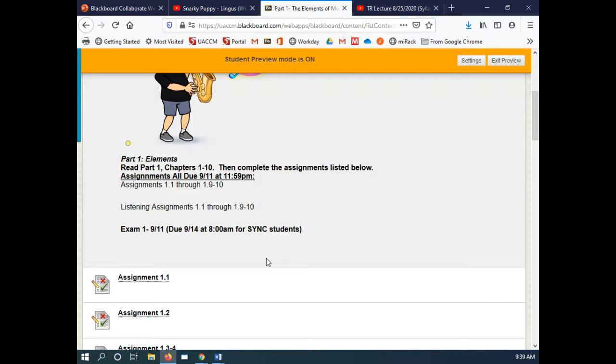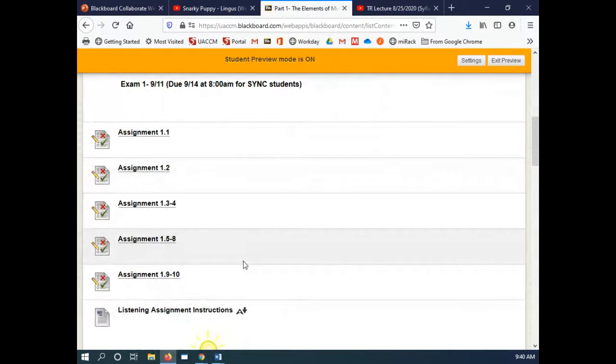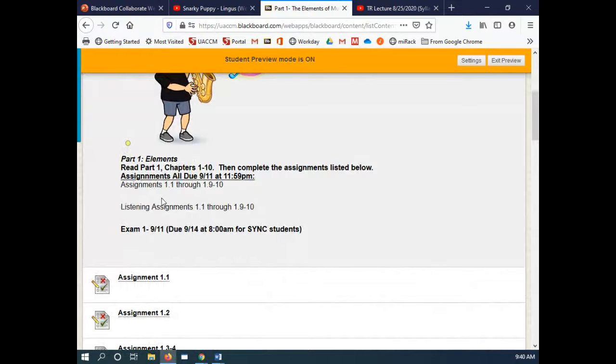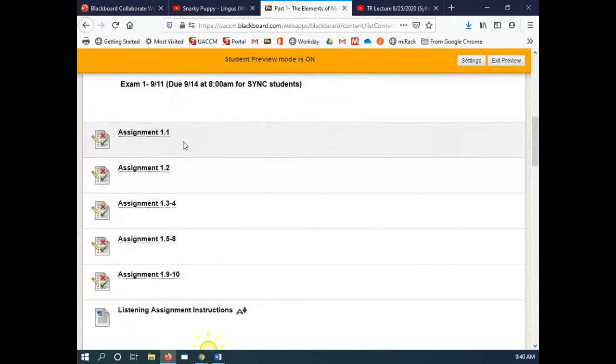You can go and look, and you know exactly when things are going to be due for that unit that we're on. Now let's talk about these assignments real quick. You have two sets of assignments, as you can see up here, for each part. You have regular assignments and you have listening assignments. They are different even though they're numbered the same. The numbering correlates to where they fall in the textbook.